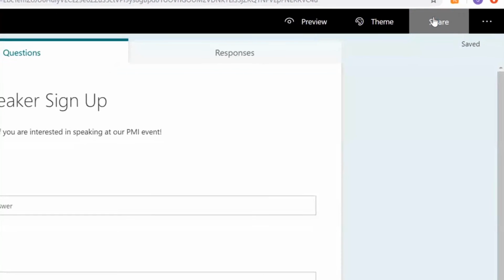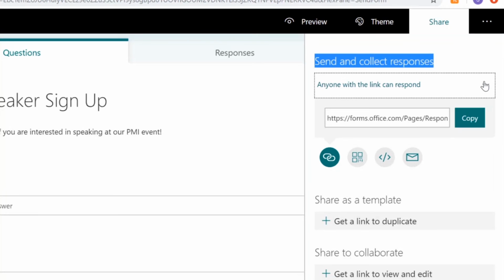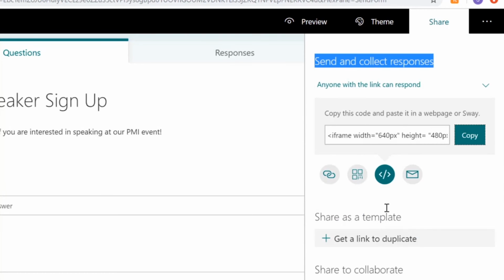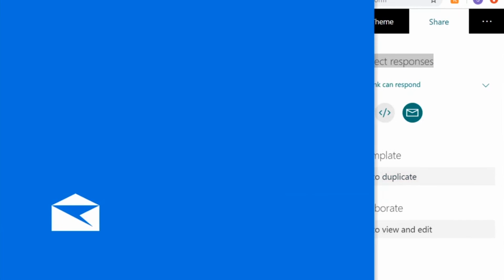Now we have a bunch of different sharing options. The first one is sending and collecting responses. So this is what's going to be sent out to my interested speakers. And Forms even provides different ways you can share it. First, with just the link, it creates a QR code for you to scan. You can embed it in your code or send it straight through email.